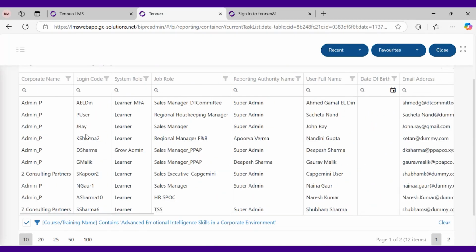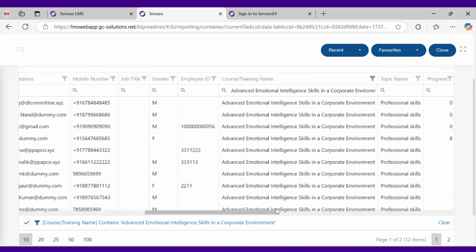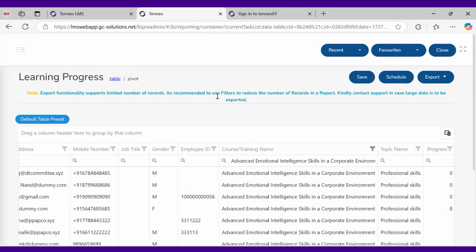But under the learning progress detail report, besides the program, course or training name, you will get the node or event name also. But here you are not getting it. It is a program based report. Whenever you want a program based report, you can come to the learning progress. If you want the module based report, then you can go to the learning progress detail report. Remaining everything remains the same.